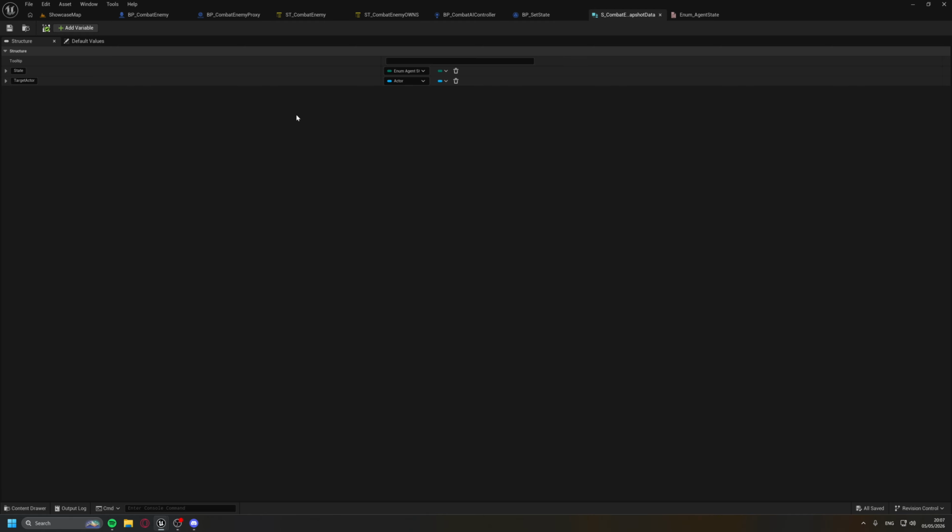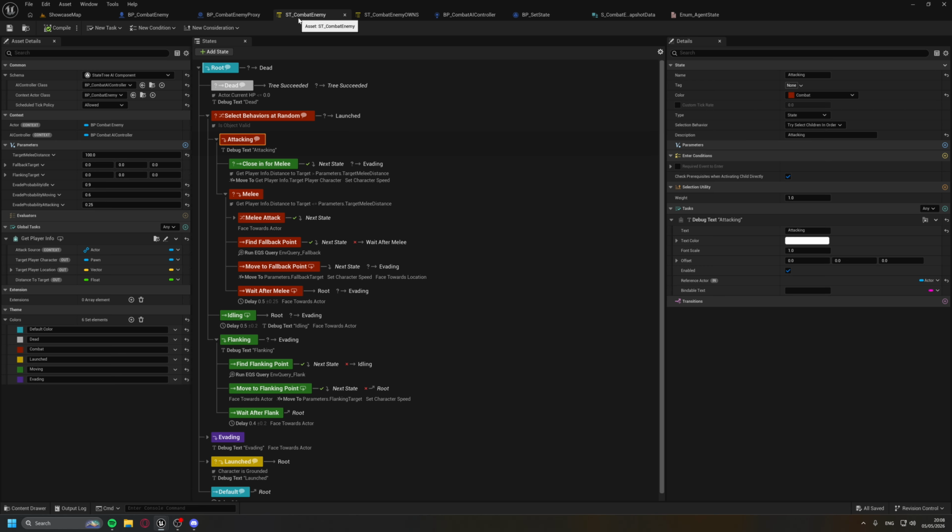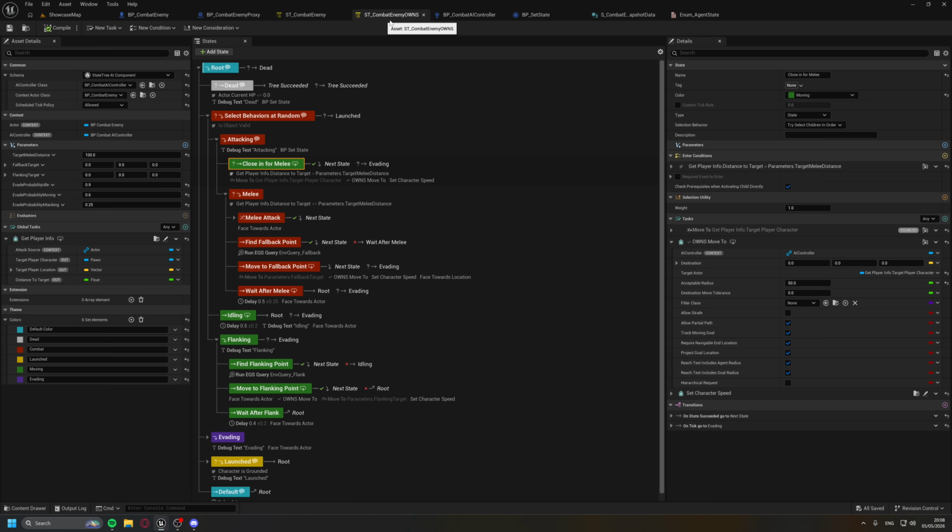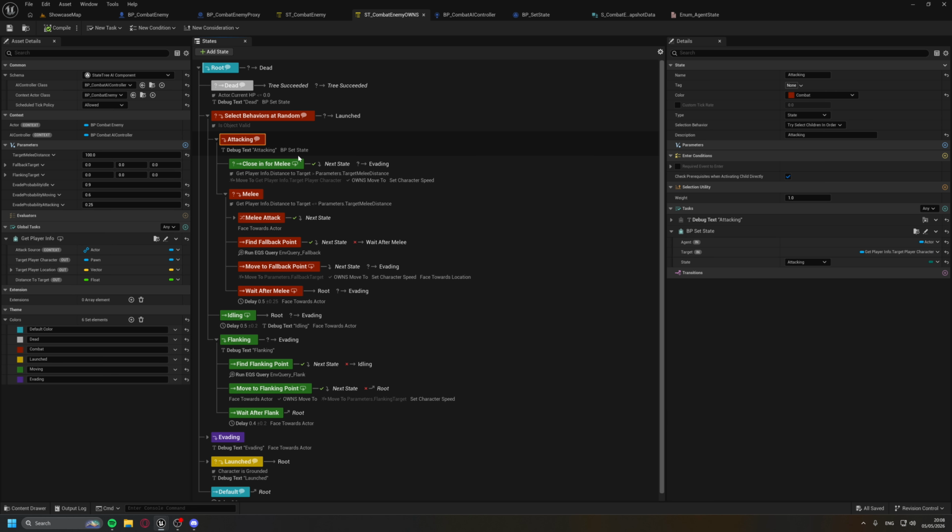Because we can't access the state tree variables from outside to know what state it's at, right? The state tree, when it's about to be put into status. So I've set the task here. Should be around attacking. Oh wait, there's a default one. Yeah, attacking, set state to attacking.